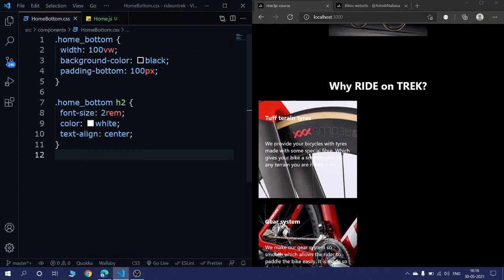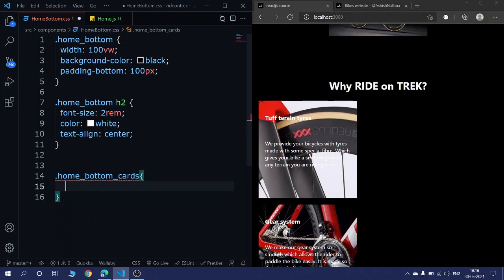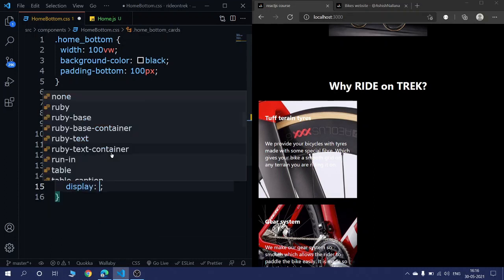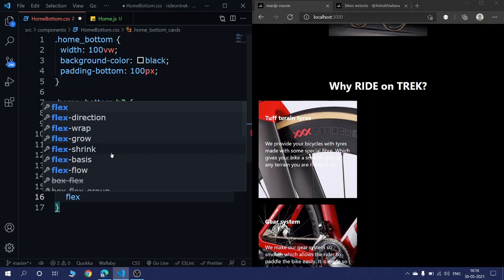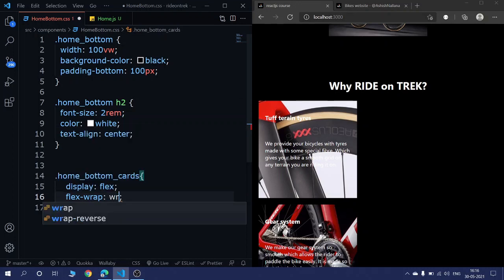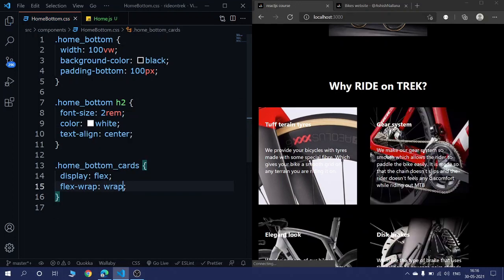Okay, let's get going. Now, after styling this h2, we need to style the cards, right? So I'll select the section in which these cards are present. I'll say dot home bottom dot cards, and in these cards we need display flex so that they are side by side, and flex direction row, which is the default, so I don't actually need to add it. And I'll say flex wrap to be wrap, so that when there is no more space, a new card can come in the next row.